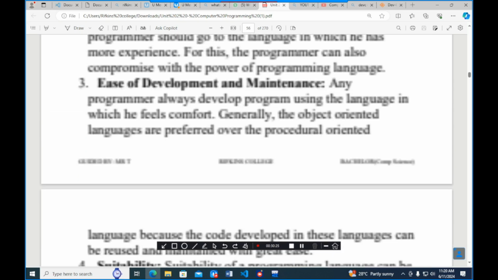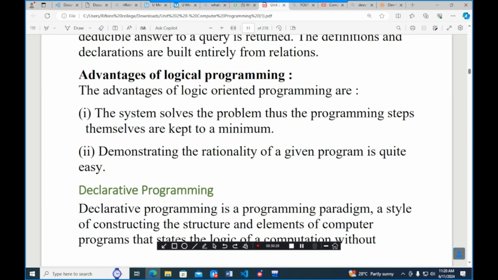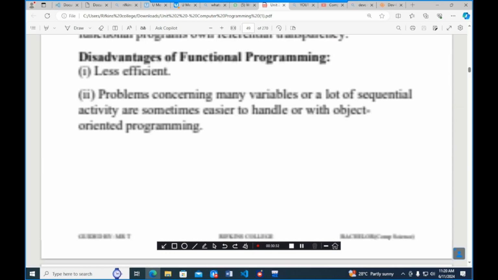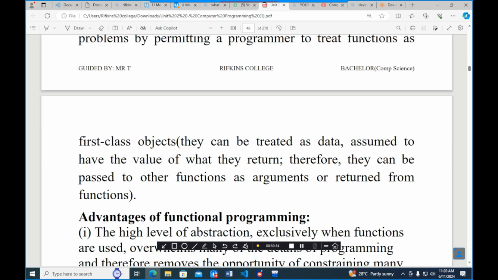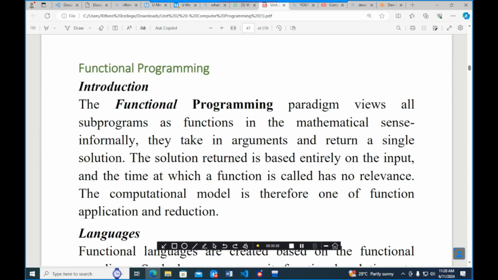Okay, so we said the functional programming paradigm is a paradigm that puts the code into sub-programs and looks at the sub-programs as functions in a mathematical sense. Now a function takes in arguments and then returns a single solution. I'm going to show you what that means.